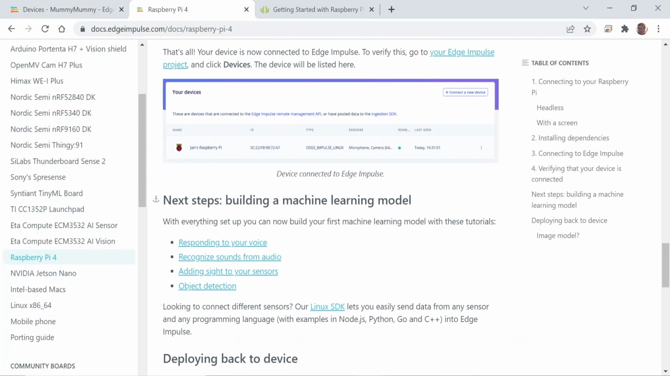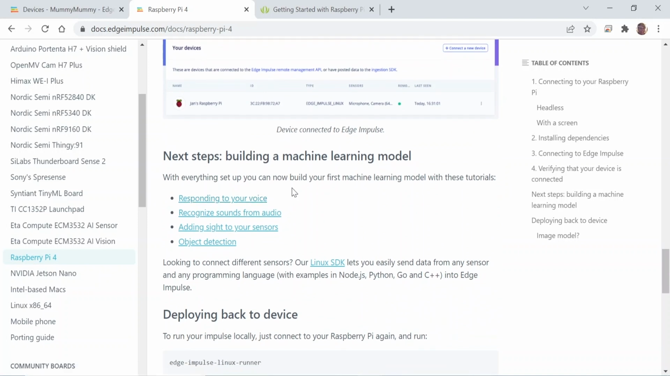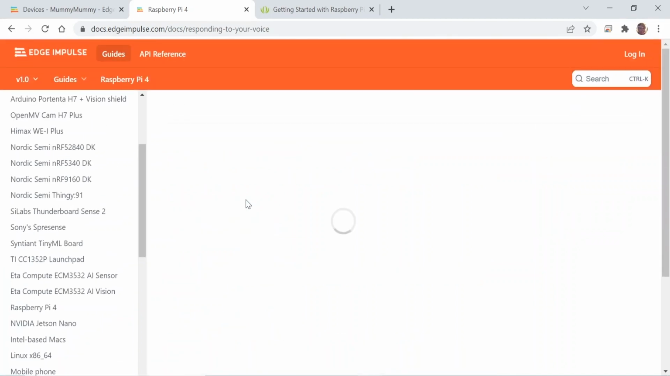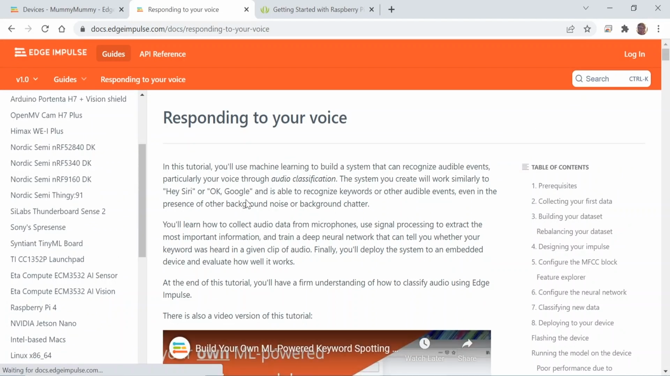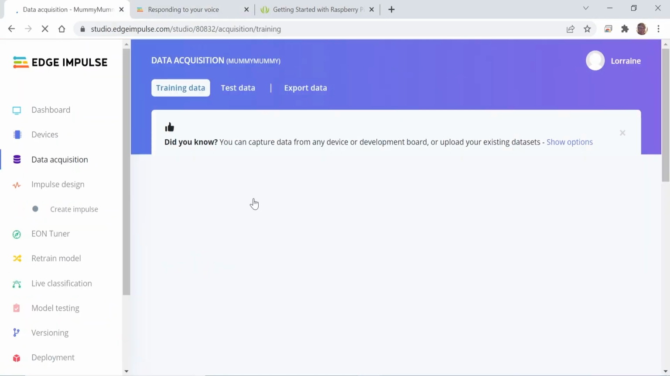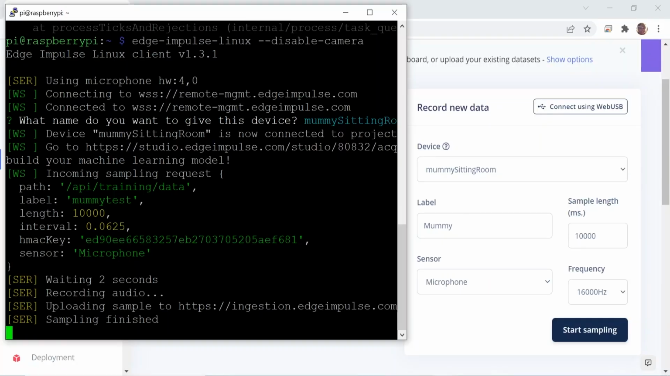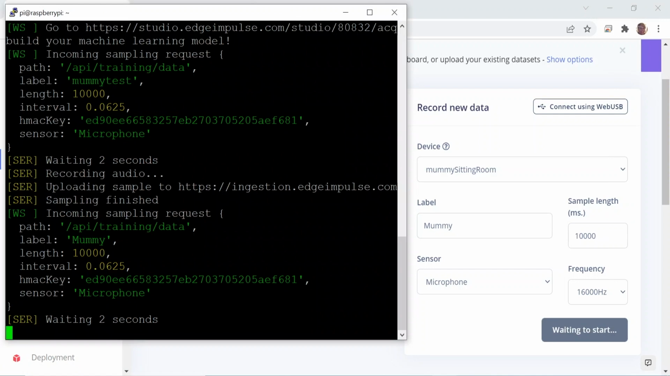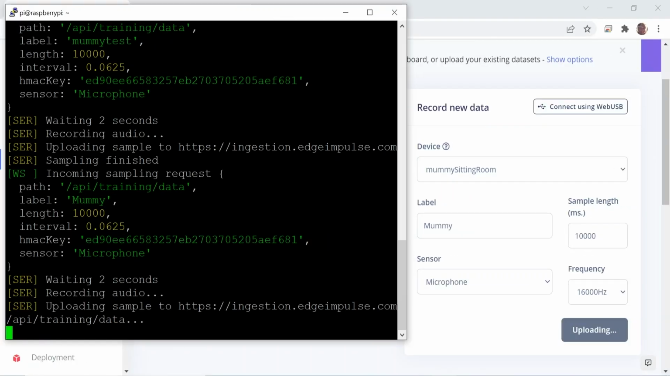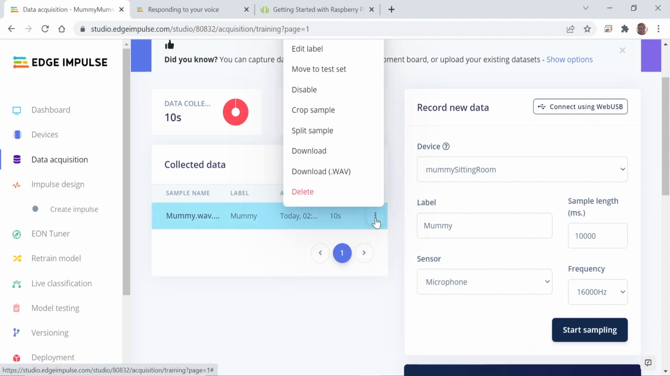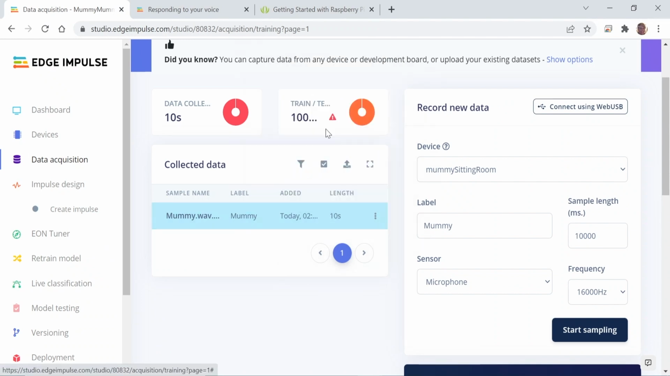So we move on to the next steps of responding to your voice. I'm going to record my voice as a test, and then I'll get my son to train his voice. So we go to data acquisition. We're going to start sampling the word mummy using the Raspberry Pi. Mummy, mummy. Okay, so we need to split the sample.